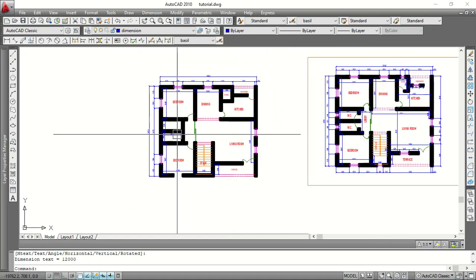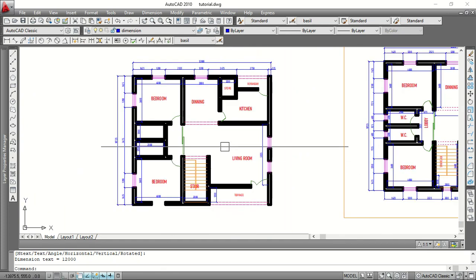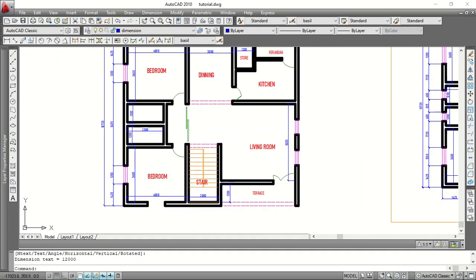So in your spare time, you try to create the other doors, try to create the other windows. Once you're able to do this, you can just snap this and send to me via WhatsApp. So let me see what you've been able to do.